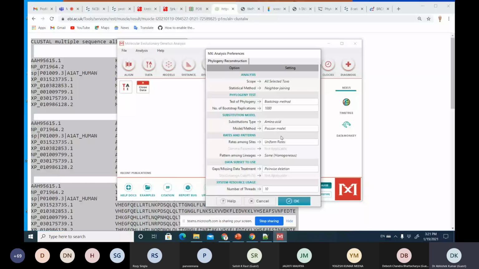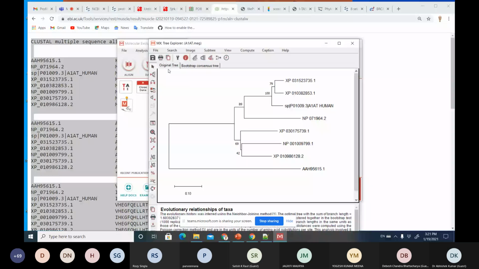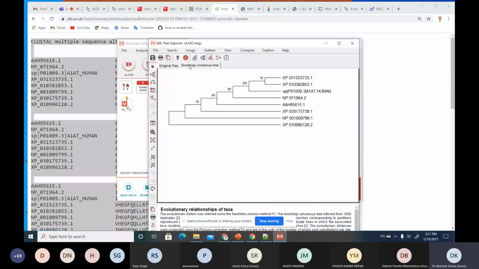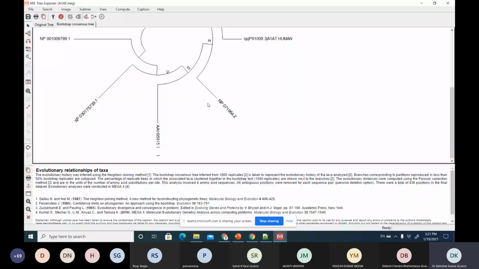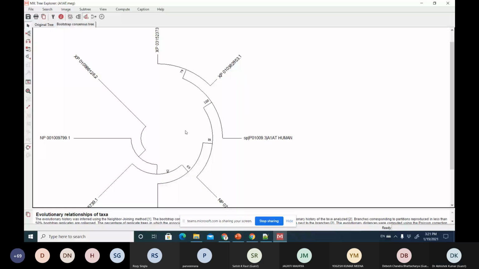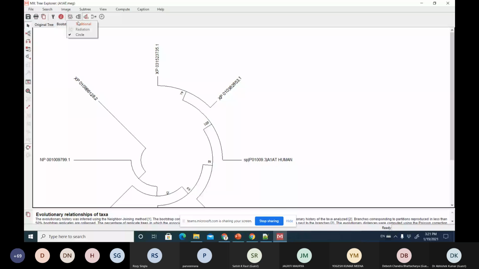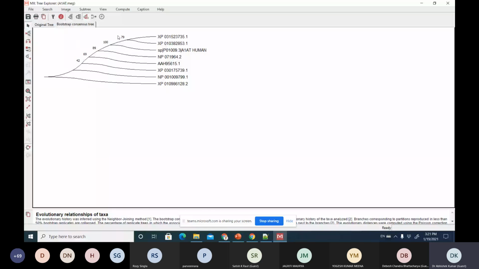So you see the tree, original tree, bootstrap consensus. So these are different trees. Now in this one can change the shape. As I told you that we will practice that circular tree. So this is circular tree. We can make it down. Okay, and then you can radiate the tree. You can make different ways of tree. You have seen, but still, I would say that the names are not clear. Since it's a small file, it's okay.